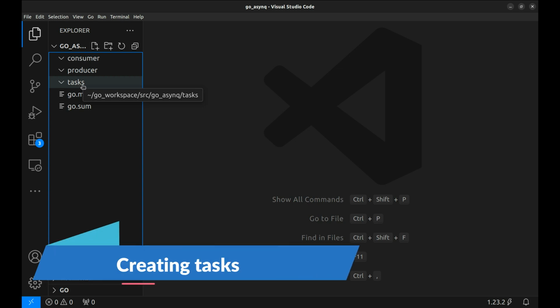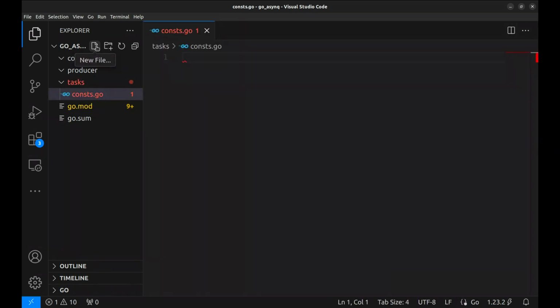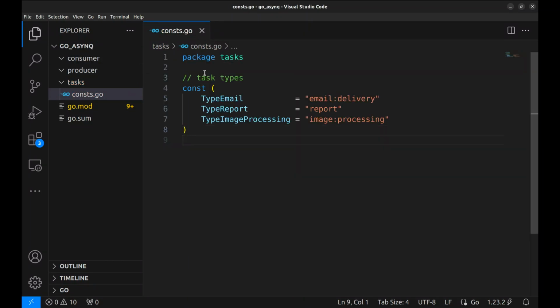We will begin by creating a bunch of constants that specify the type of tasks. Let's create a new file here, consts.go. Here, we define our task types as constants. The first constant is TypeEmail, which we set to the string "email:delivery". This represents a task related to email delivery. Similarly, we define two other tasks for report generation and image processing.